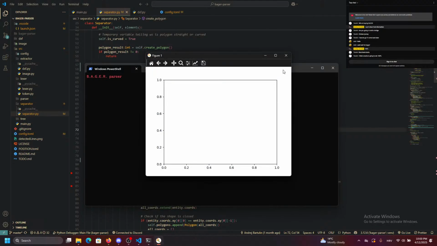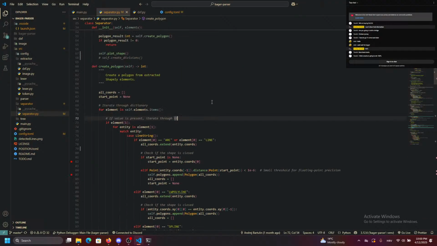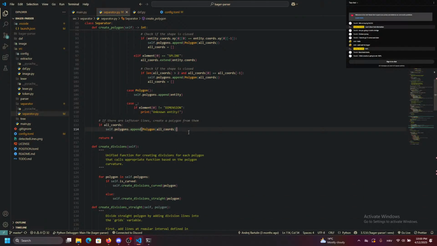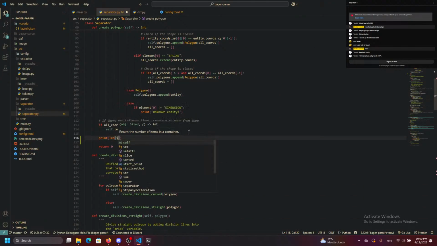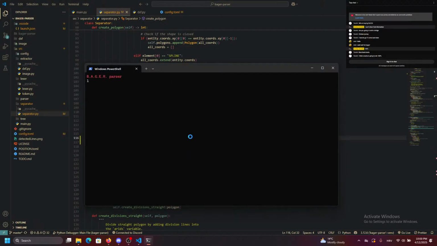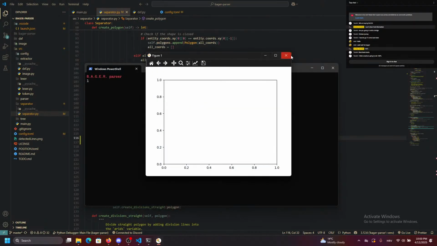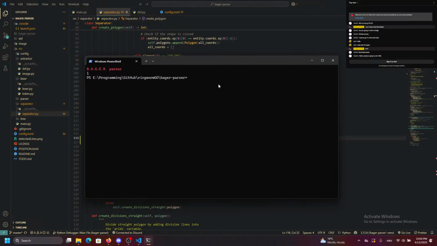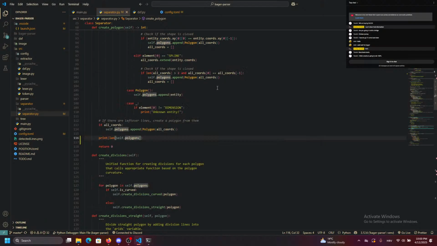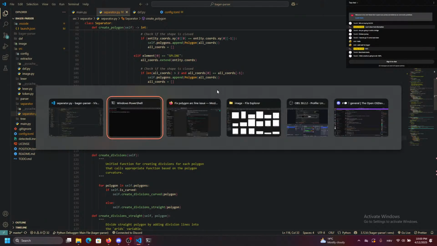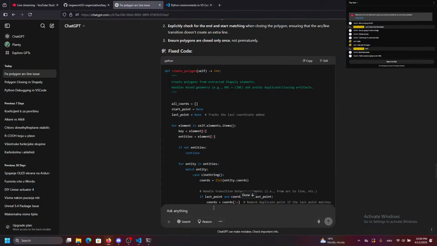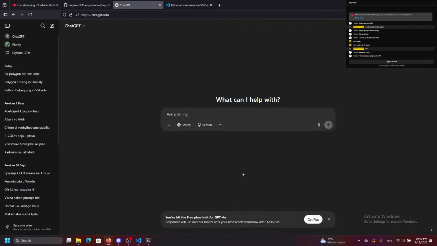Now, are these two polygons or one polygon? I'm interested. self.polygon. Okay, this is one polygon. But this can be a polygon. Now, print. I'm gonna ask ChatGPT: print all elements inside a shapely polygon.